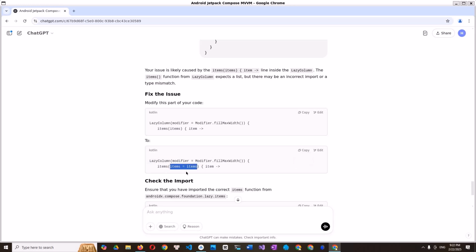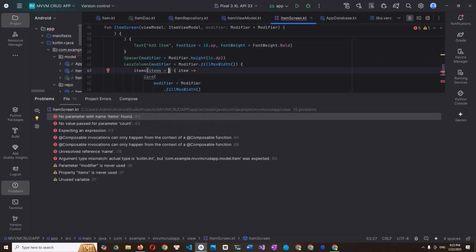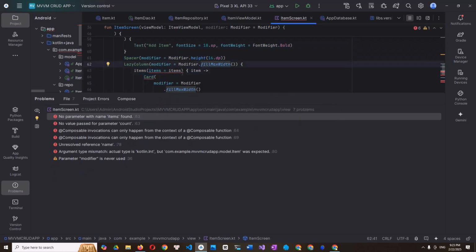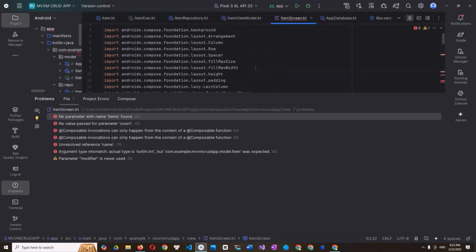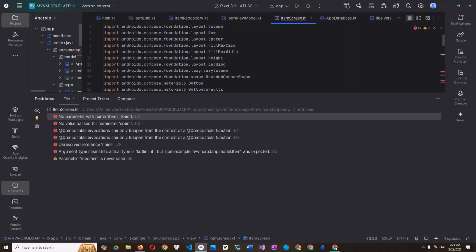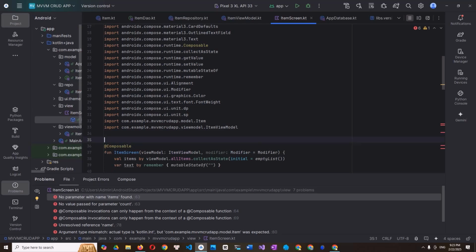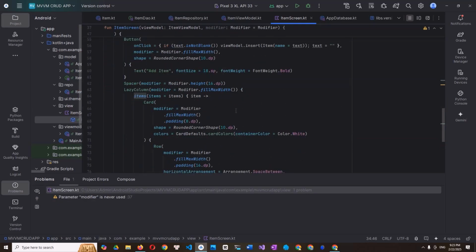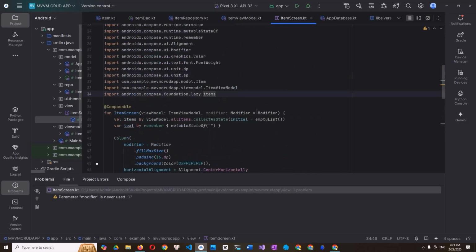Alright, so the problem here, we need to pass the items equal to items. So let's pass the equal like items here. Is that right? Okay, it's not right at all. Check the import. So we need to import this kind of items. Right. Let's see. Okay, so that's good, and all the error disappear. Yes, good.